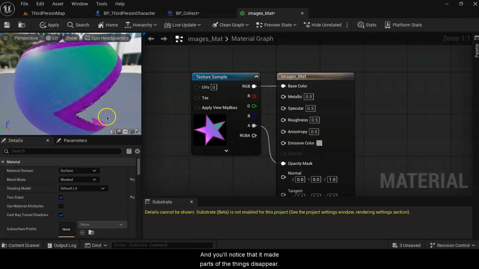So I'm going to click and drag this over opacity mode, and you'll notice that it made parts of the things disappear. Now, if things don't disappear, that means that you don't really have an opacity mode or an alpha mode set. If you do find PNGs on the internet, they could have what looks like a transparent background, but they don't really have a transparent background. It's like the image looks like the same checkerboard image.